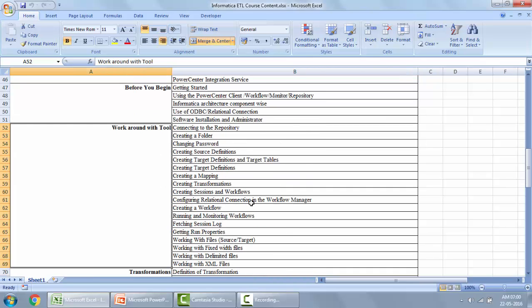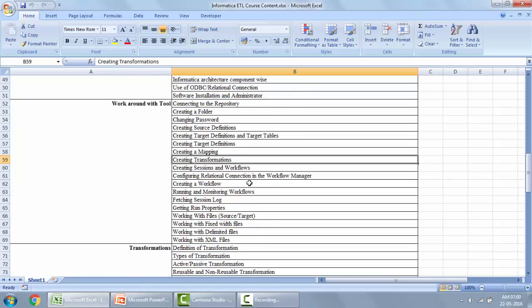And in the fourth level, we'll start with the creation of mappings and check the different types of transformations available in Informatica, working with flat files, XML files, and delimited flat files, and everything will be discussed in the fourth level.